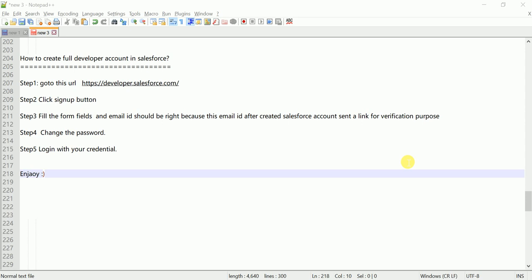How to create the Salesforce full developer account. So let's get started. So you can see here step by step things. Let me open my pen.